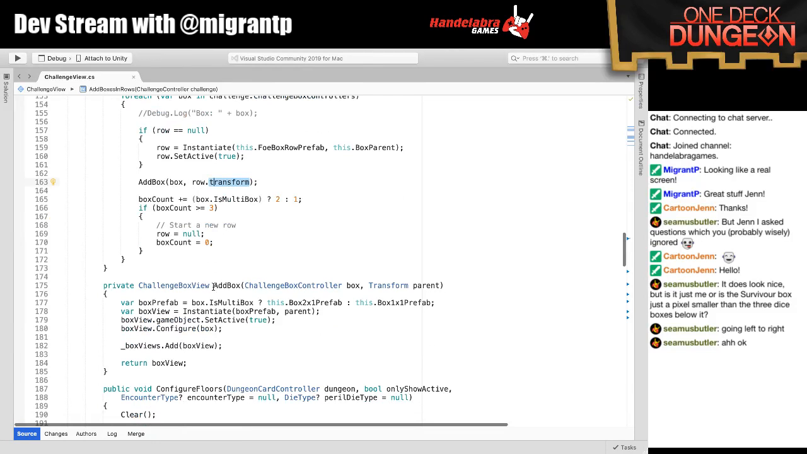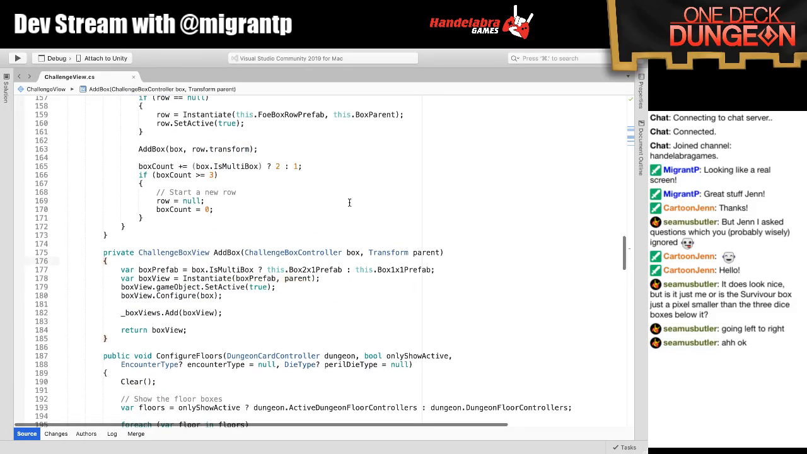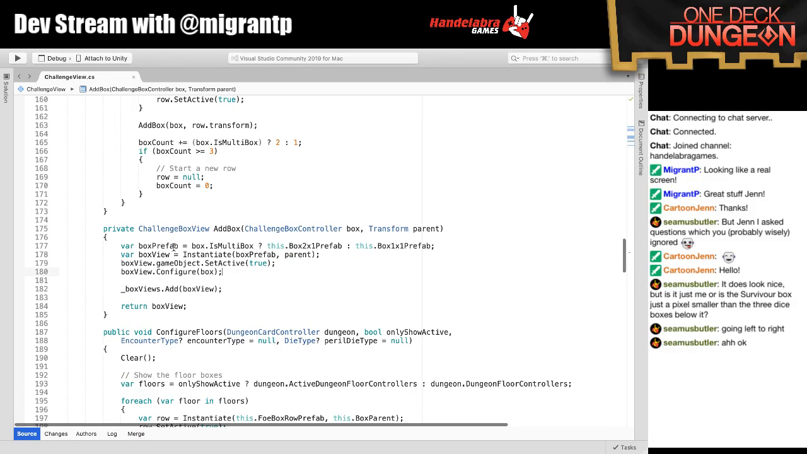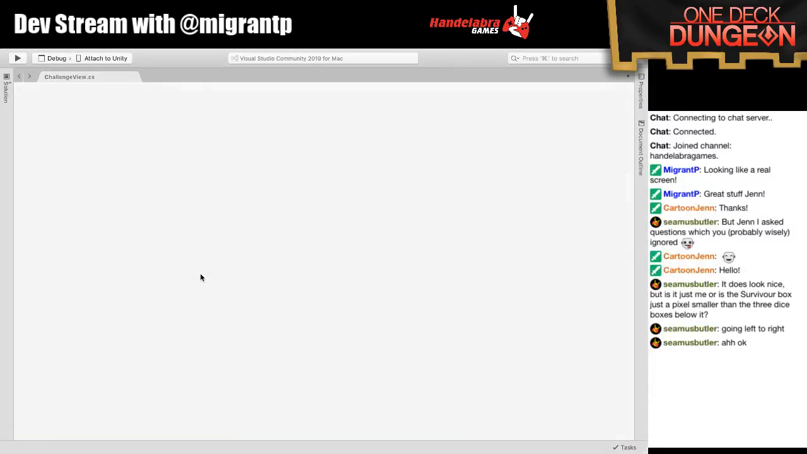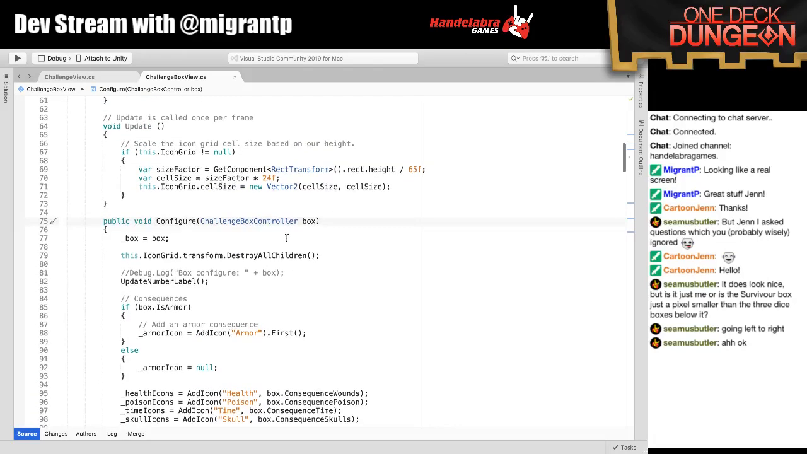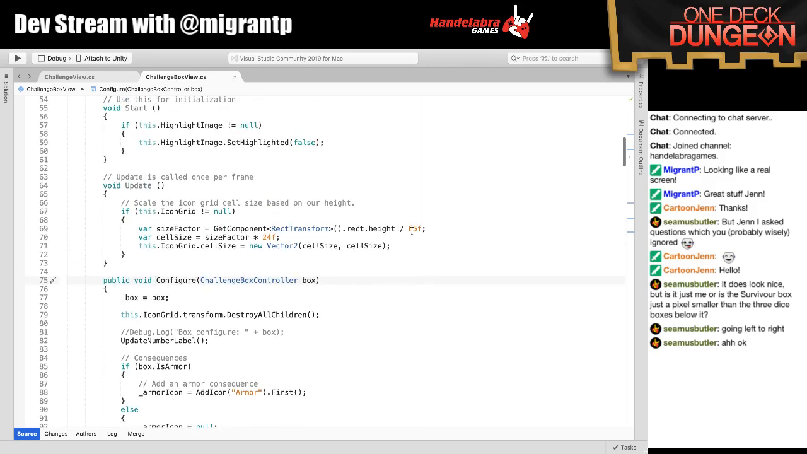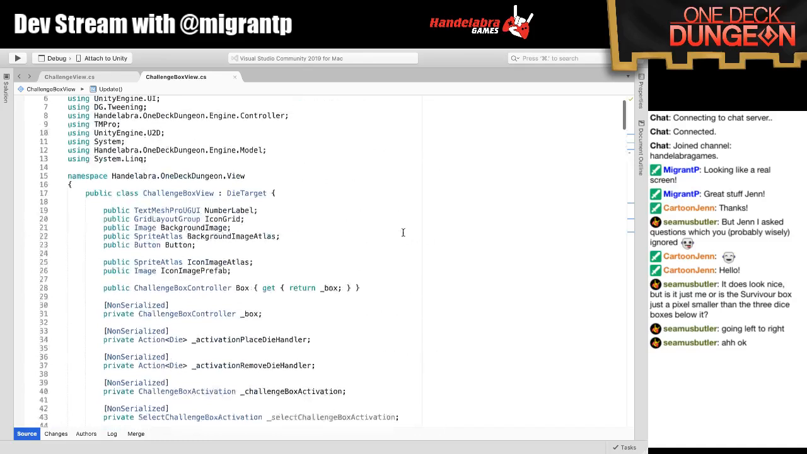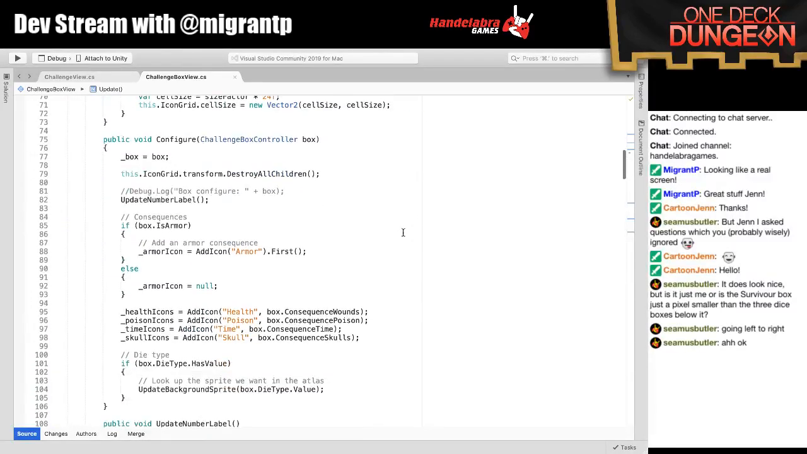When we're adding each one, we call this add box method. I'm sort of drilling down to where I need to change these values, right? So we go down to add box here, and here we're deciding which prefab we use, 2x1 or 1x1. We create it, we configure it. So maybe that's the place where we want to do it. Here in the actual UI for the challenge box view itself, you can see there's some logic talking about that 65. We might need to adjust that.